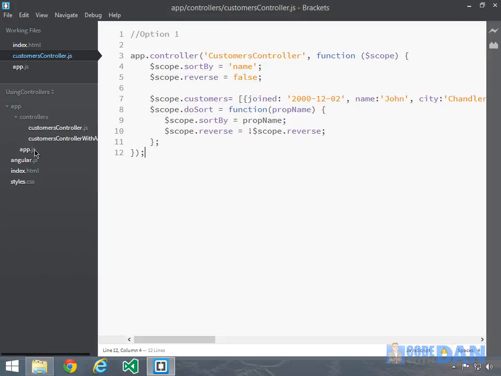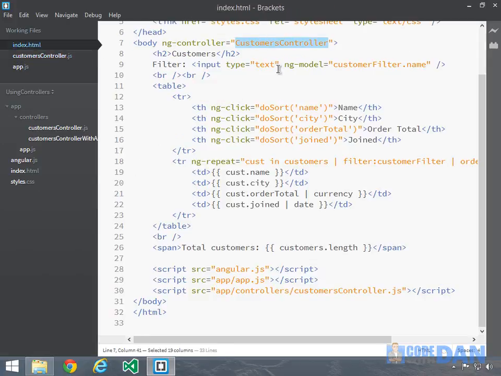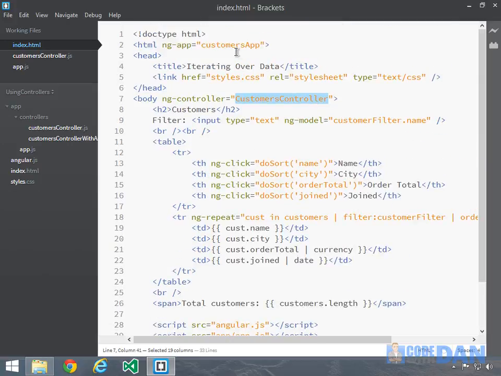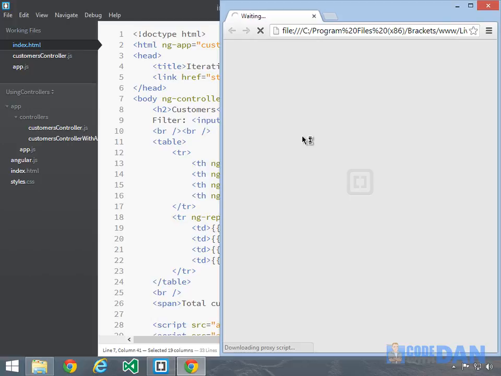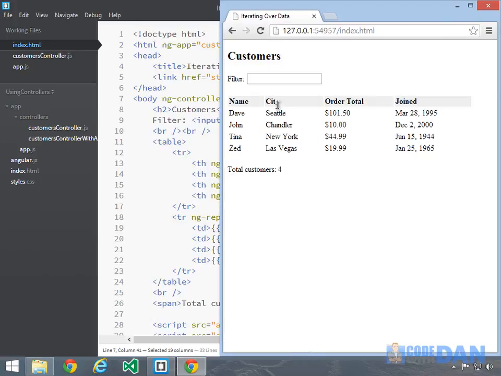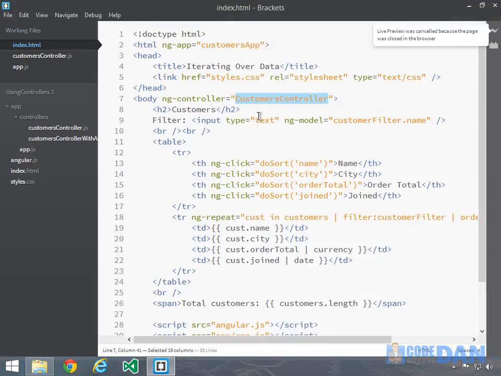So we've already referenced the app.js and the CustomersController.js script, so we should be ready to go here. Let's go to our index, and we've already referenced the controller here as well. It knows about the module, and so everything should load up. So let's go ahead and run it. And you can see everything works here, and we're off and running. Okay, so that's option 1.